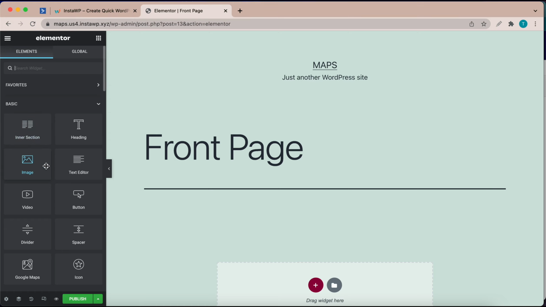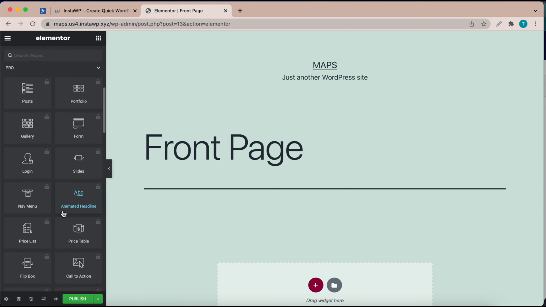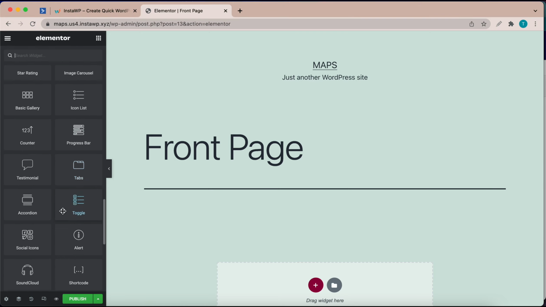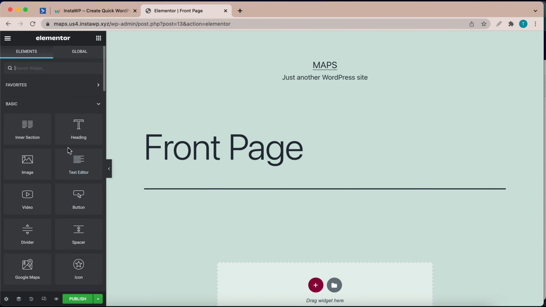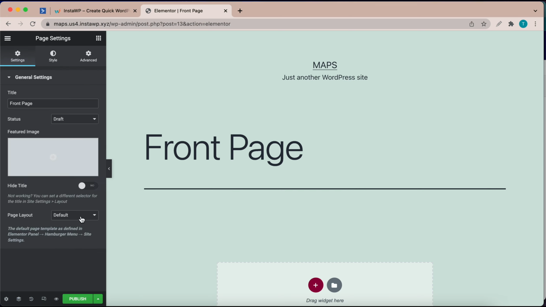So over here we have our widgets. This is basic and we have pro widgets here. So all of your widgets would be listed right here. If you take a look at the bottom of the page, you will see settings, then navigator, history, responsive mode, and preview changes. Let's go over to settings and change the page layout to Elementor canvas.